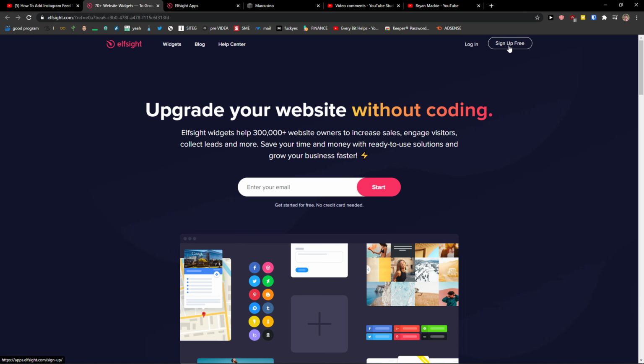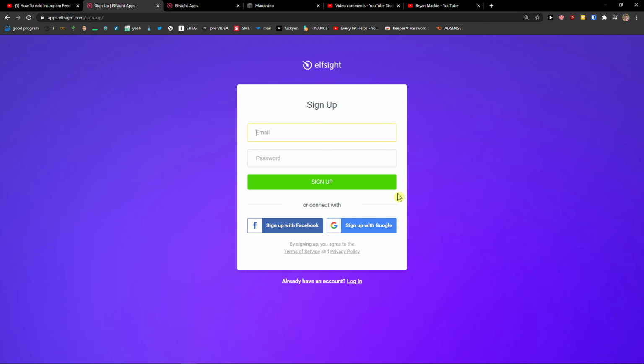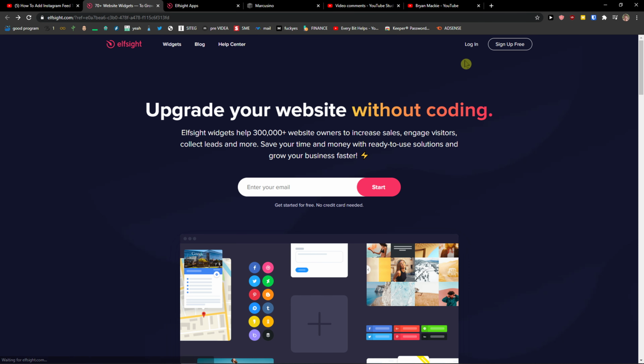So let's go to the right corner, sign up for free. Now we want to sign up with Gmail, Facebook or normal mail. It's really up to you. And when you got it, click login.